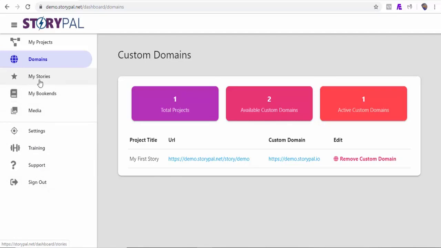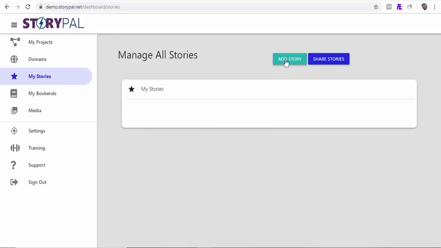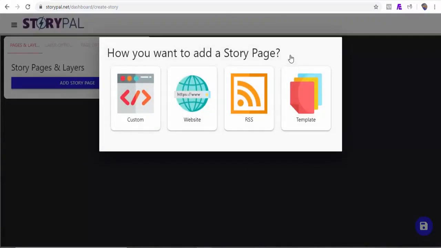Click My Stories to start creating stories. Next, I'll click to Add Story. When you click on Add Stories, there are 4 different story type options. You can create a story from scratch, from a website URL, be it a blog post or any content from a website, or you can create stories from RSS feeds of any websites or blogs, and lastly is to take advantage of our already created story templates.